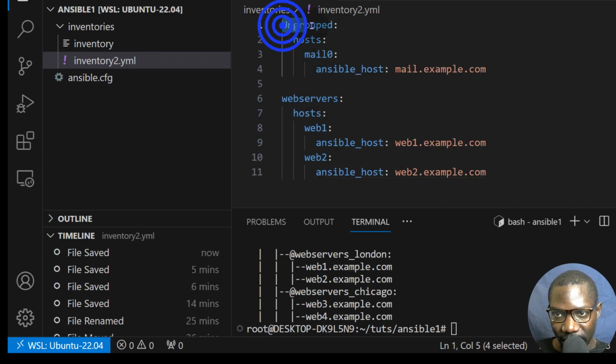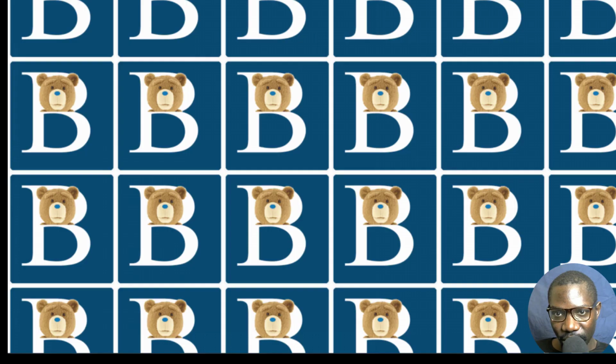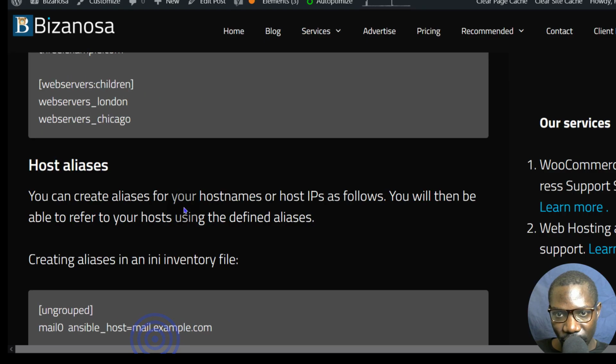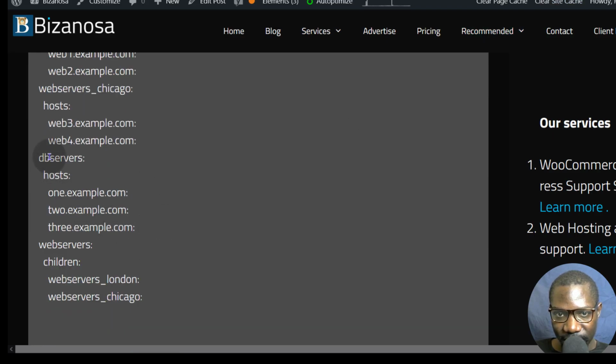So you can see we have the ungrouped group. And under this, we have one host. And the host alias will be with Ansible host mail.example.com. So web servers here, you can see the hosts that we have. We have web1 alias for that, and then web2 alias for that. And you can add another one. So your homework is to add more. Add another group here for DB servers. Use the example that we used here to add another host alias for DB servers.